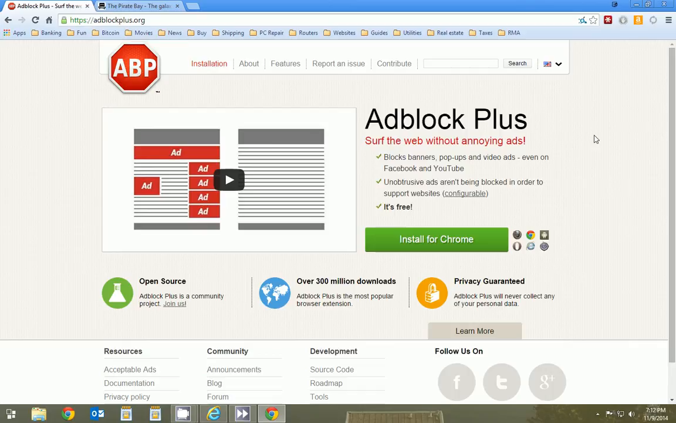So Adblock Plus is an add-in you can put into your browser. It works with Google Chrome, Firefox, Internet Explorer, and a couple other browsers. It's free software, and basically it adds this little icon up here, this little stop sign icon.